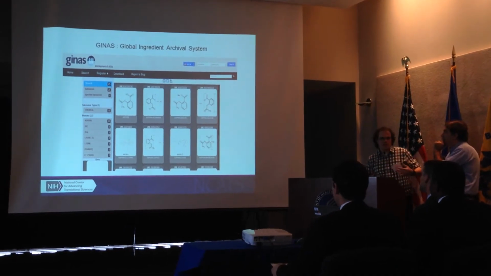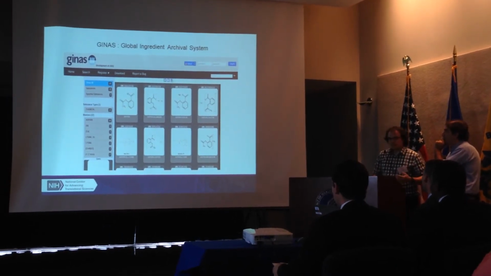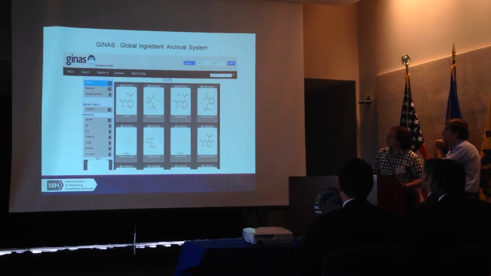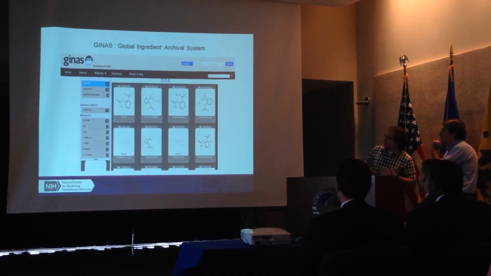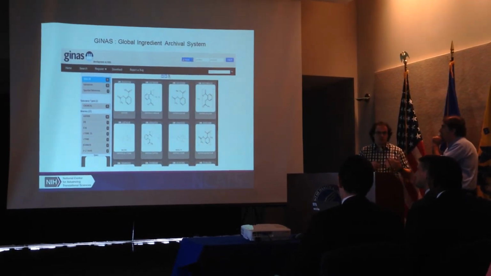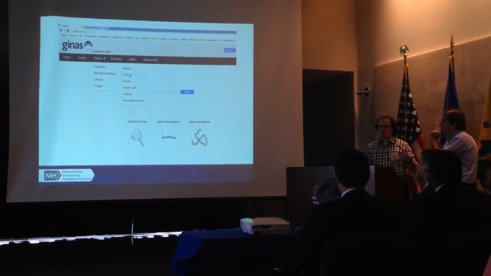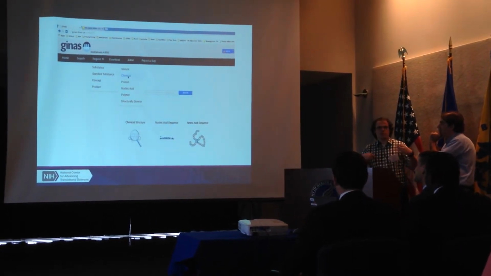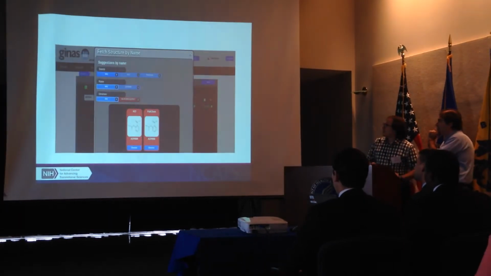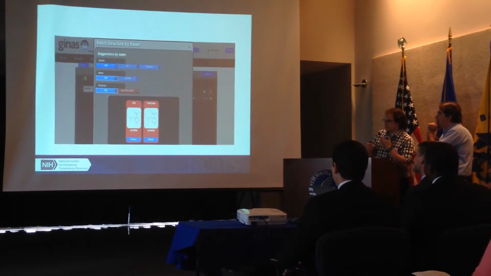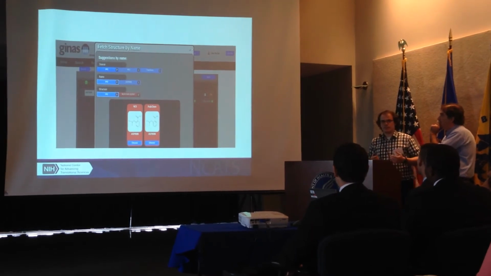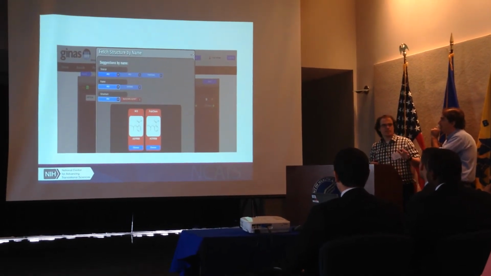So this is what we've made. We call it GInAS, which is the Global Ingredient Archival System, and it works like this. If an expert comes along with a new ingredient, they walk through a wizard, and it doesn't matter what the ingredient is, from a plant to a chemical to a protein, anything like that. They walk through a wizard, and they're able to put in all the detailed information they need to completely capture what that thing is.